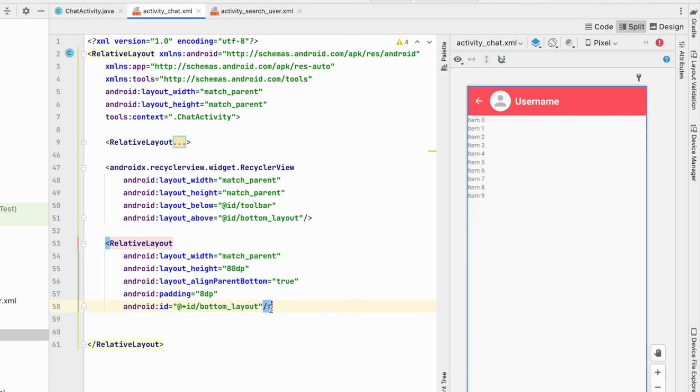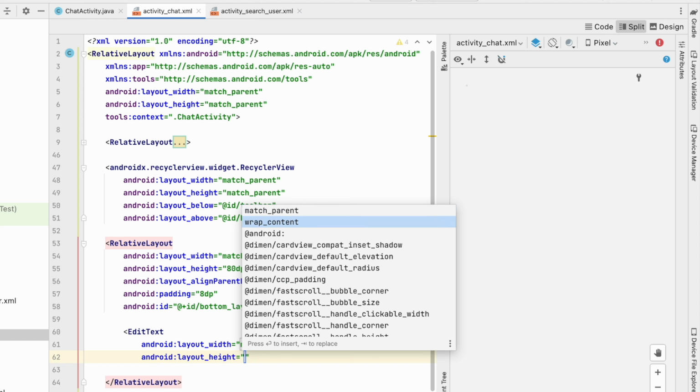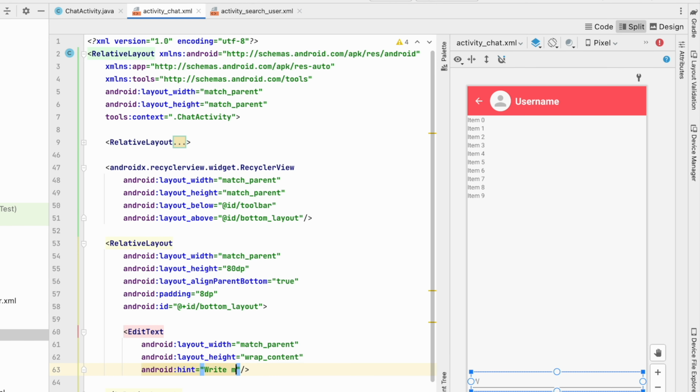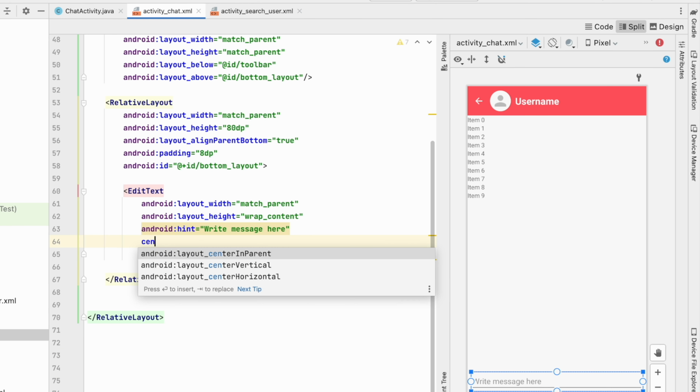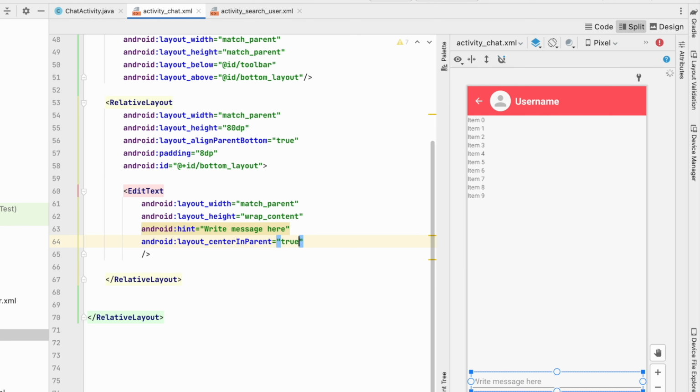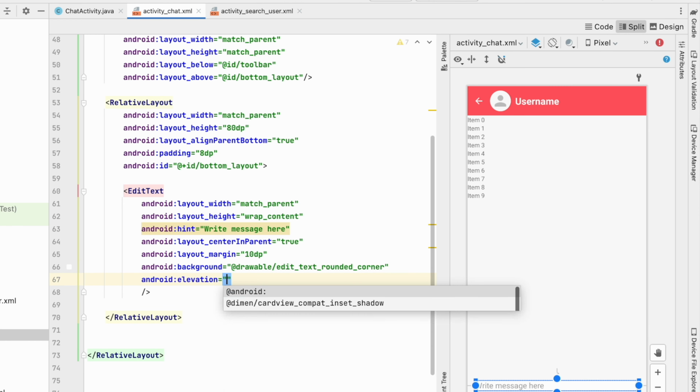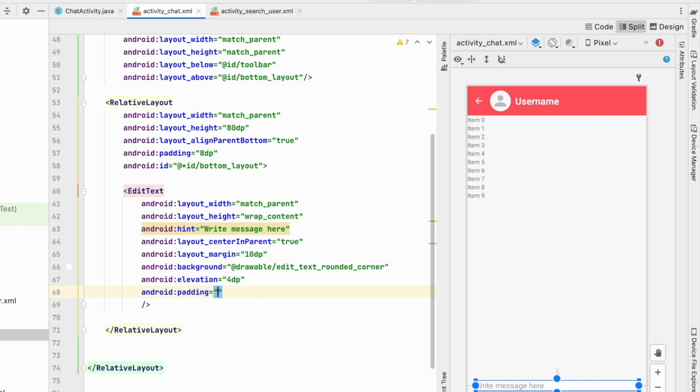So let's design this bottom layout where we will have, first, an EditText. Width will be match parent, height will be wrap content, we'll give the hint, write message here, center in parent will be true, margin we will give about 10 dp, background will be the edit text rounded corner, elevation about 4 dp, and padding about 10 dp. So this is our write message here.